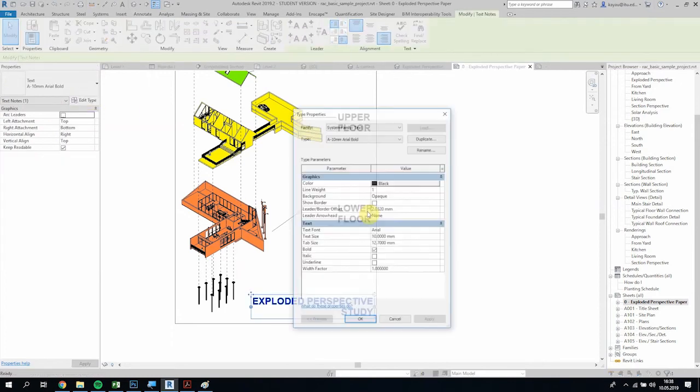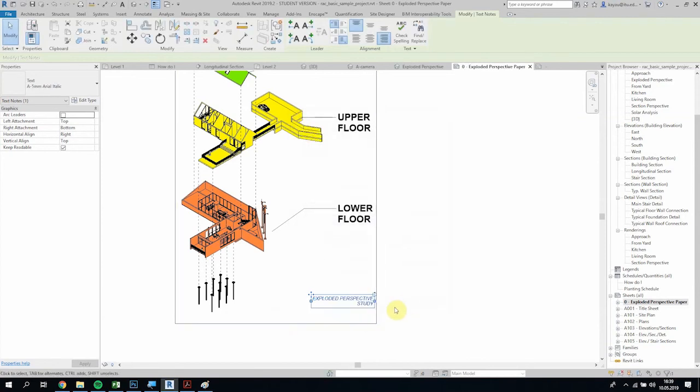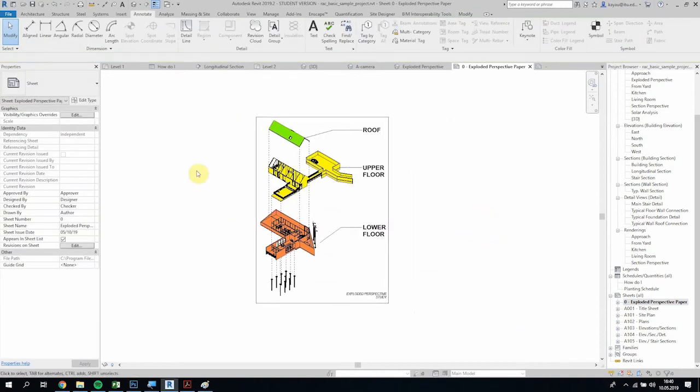We can also duplicate this, not bold, italic, and let's say 5 millimeters, 5. Yeah. Let's export this to PDF.